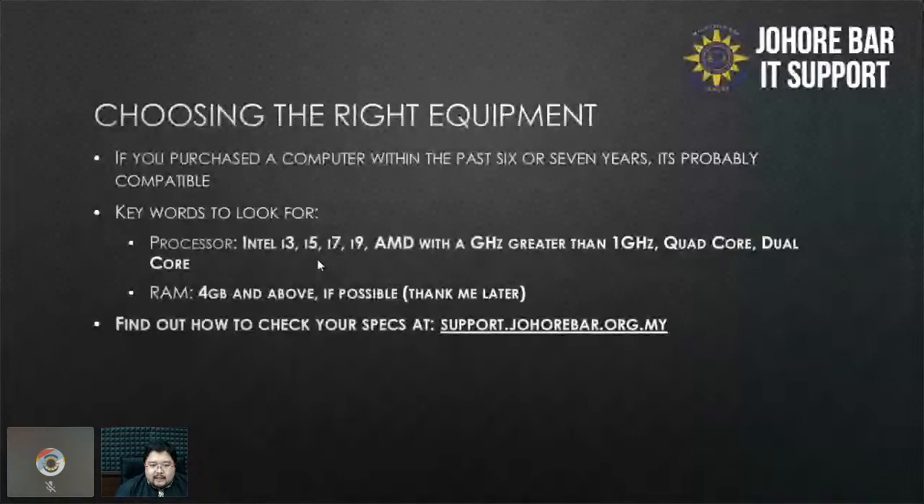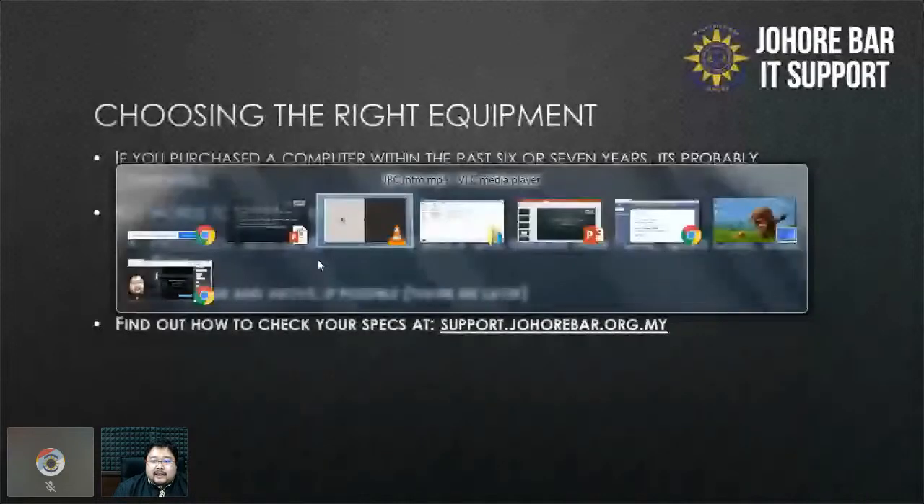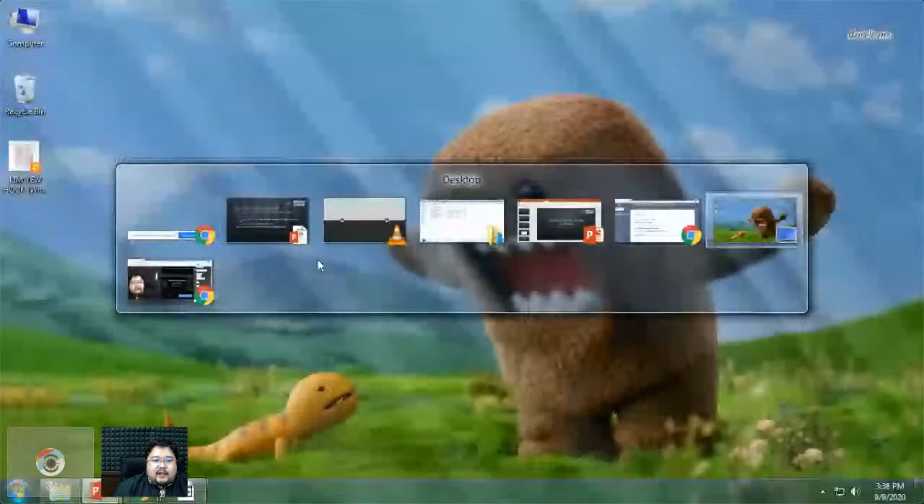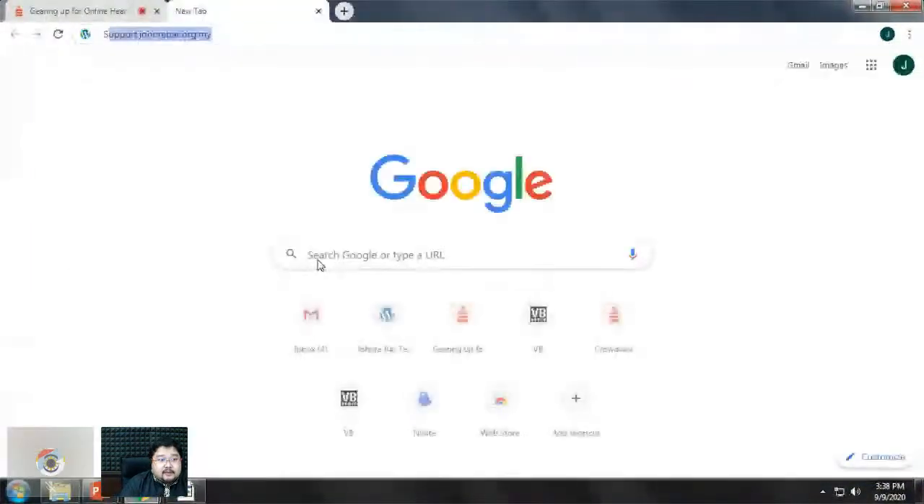Now, there is a website that I've set up at support@johobah.org.my that shows you how to check your specification in case it's not apparent on the computer itself. So I'm going to open that website and just show you where it is.